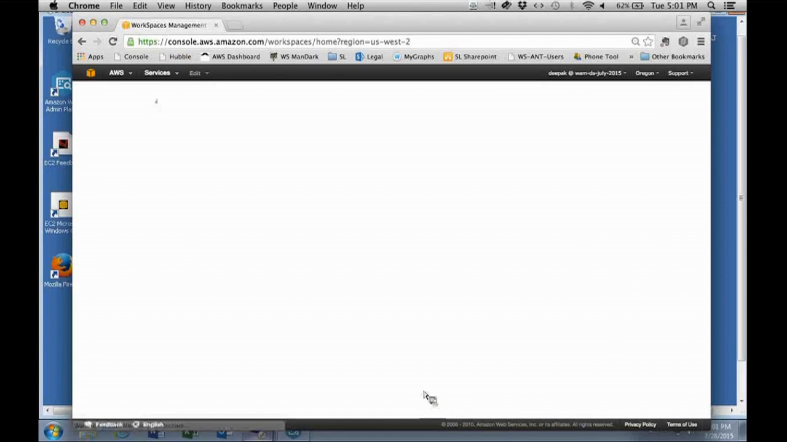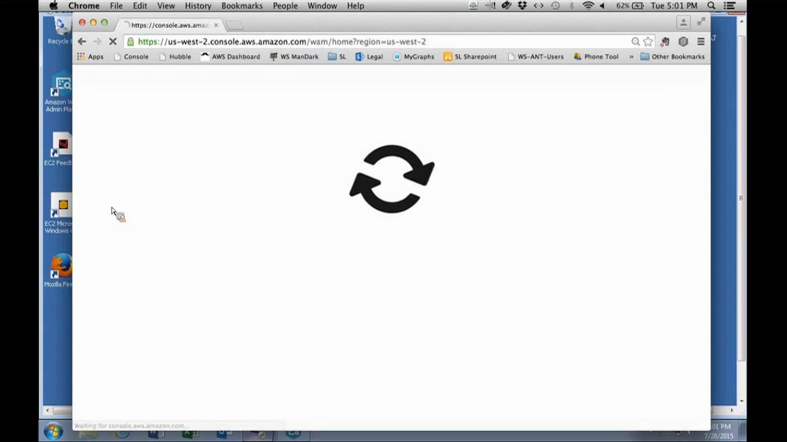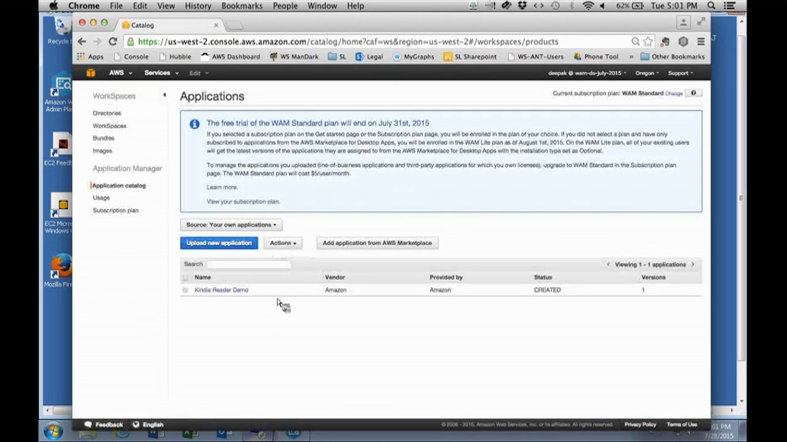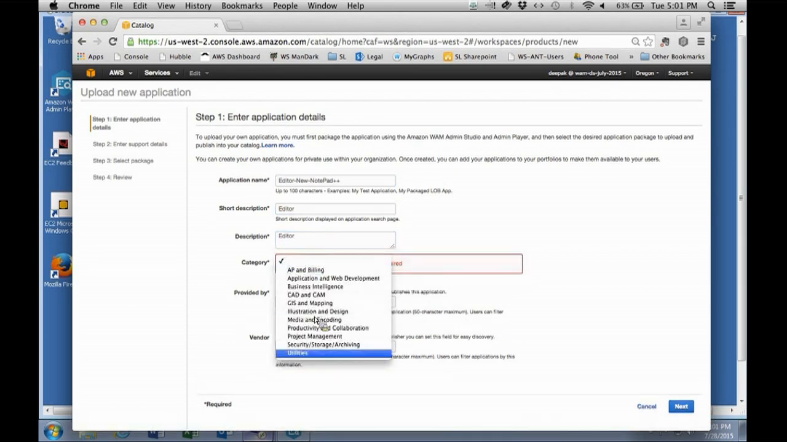So going back to the WorkSpaces tab, then going to the application catalog. From here I can select, actually that's not what I'm going to do. I'm going to upload a new application. So I'm going to say Notepad editor new. I'll give it a description. You can select one of the categories that are available.